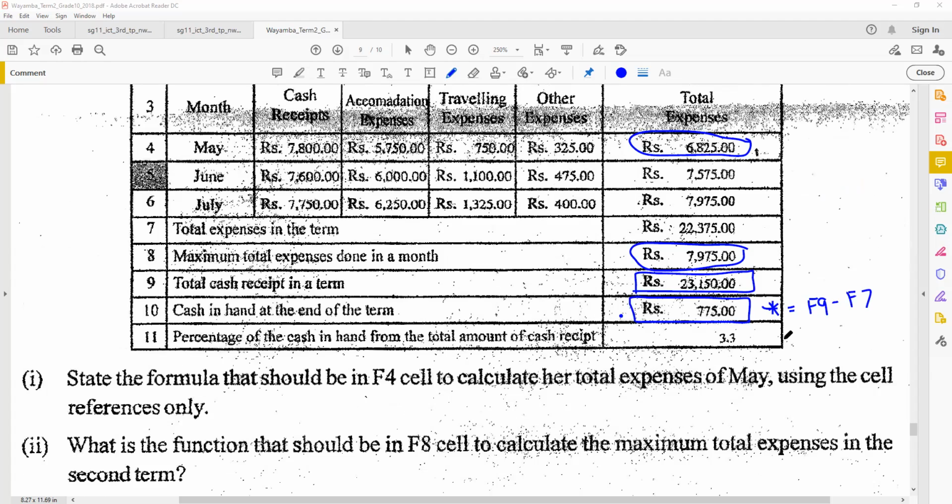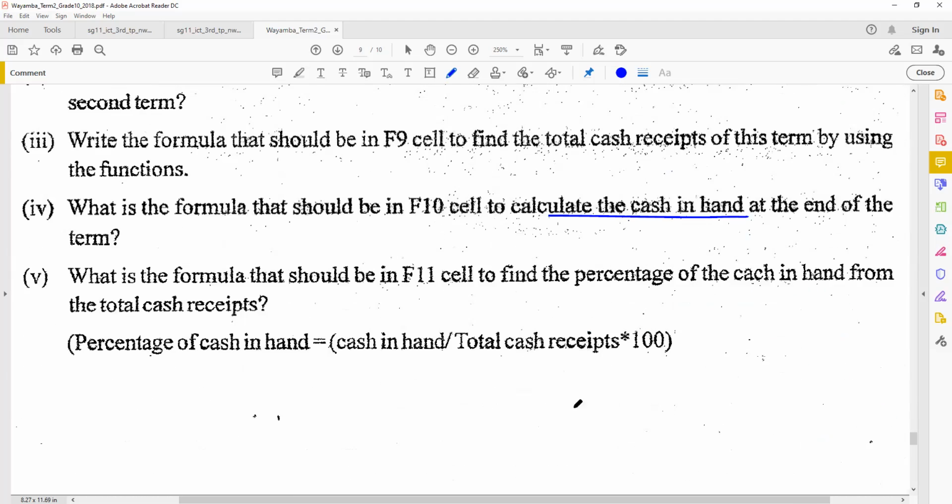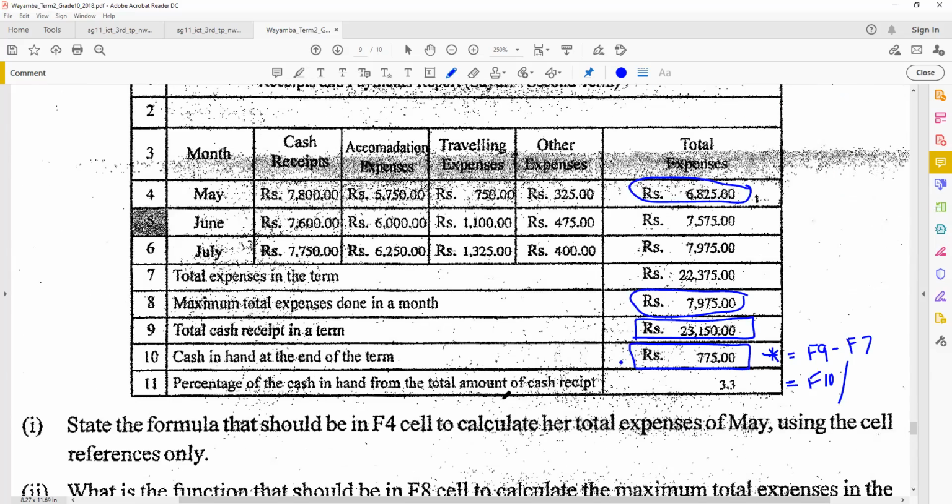So this is cash in hand. So the equation here we have to say equal sign. What is cash in hand? Cash in hand, so this is F10, isn't it? So we have F10. Divide by total expenses. Where's the total expenses? Sorry, cash receipts, right? Total cash receipts. So total cash receipts, that is here.